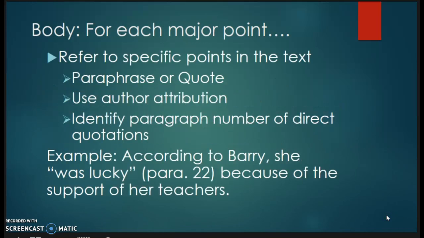The body section of your essay, again, for each body paragraph, you should be doing two things. One, you need to be referring to specific points in the text that you're discussing, agreeing, disagreeing, or making additional points about. You may paraphrase using your own words, or you may directly quote as long as they're very brief. In either case, you need to provide clear author attribution to that paraphrase or that quote so that it is clear what parts of your essay are referring to the text.